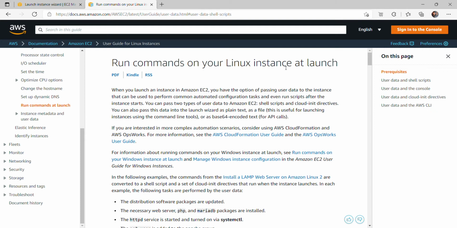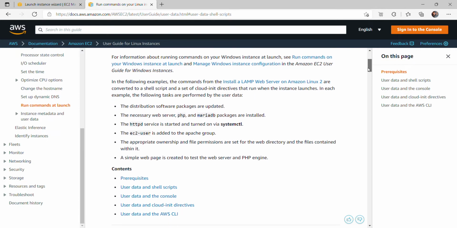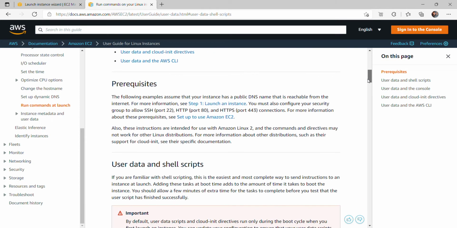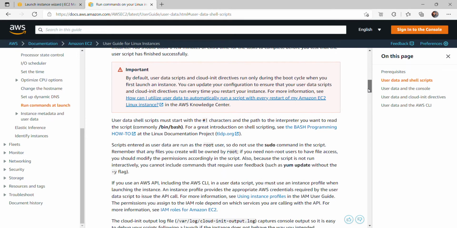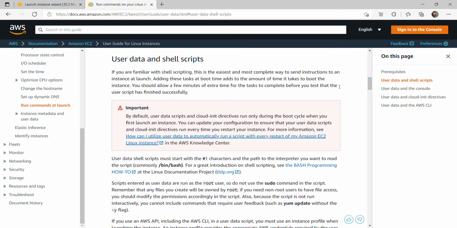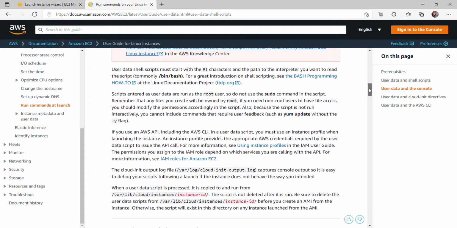So, run commands on your Linux instance at launch. Let me show you. Here, user data and shell scripts. Okay, so they have told us we have to use /bin/bash. The user scripts should start with the hash symbol, that is the shebang symbol, and then the exclamation mark. And they have also told us that if we are running yum update, we have to use the -y flag. Why do we have to use the -y flag?